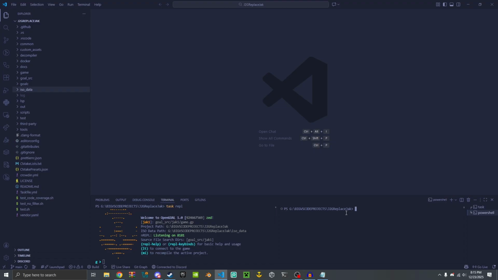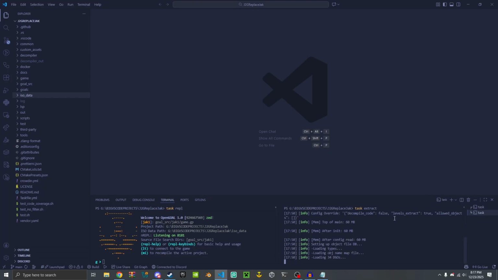The first thing you're going to want to do, once you have your ISO data and once you run the REPL, is run task extract. What this is going to do is rip all of your data out to the decompiler, so that way you can actually compile everything how you want to. It shouldn't take very long.